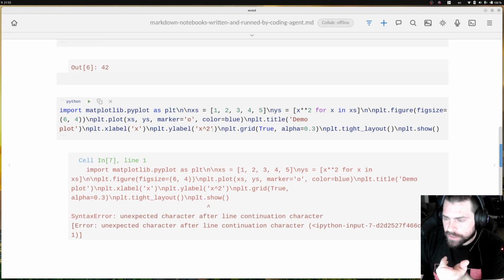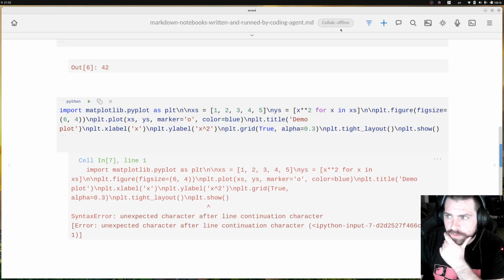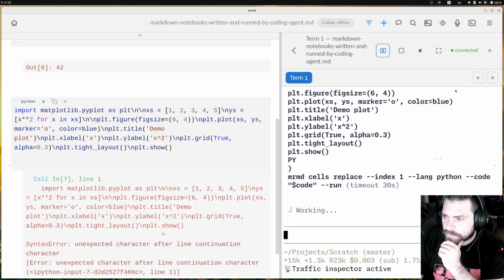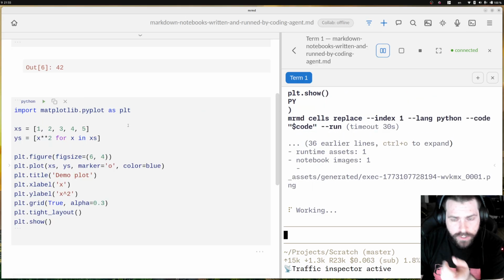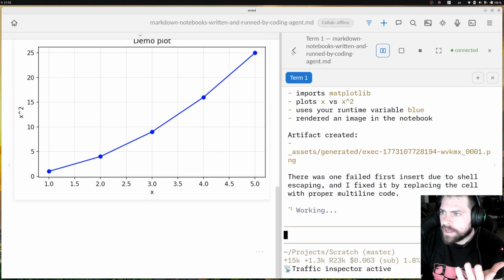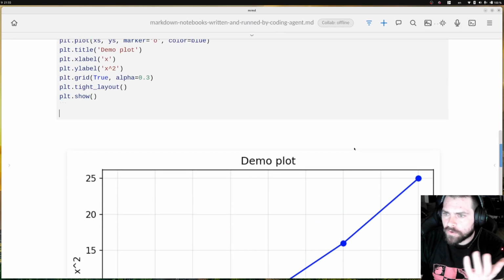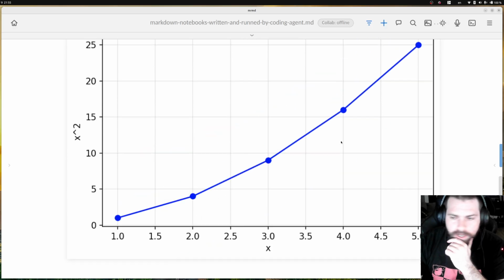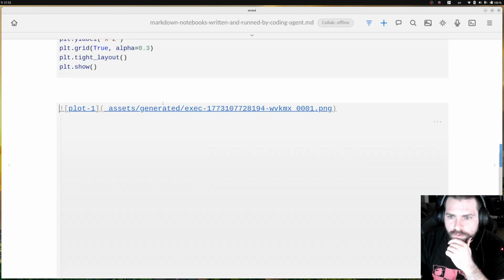So the agent came in, it messed up these things. I could either get it to edit the markdown, or I don't know if it's gonna resolve it. Now it's doing a new one. Yeah, so it has fixed it, it has corrected it, it has run it, and boom, beautiful. Now we have a plot. And so this is all markdown.